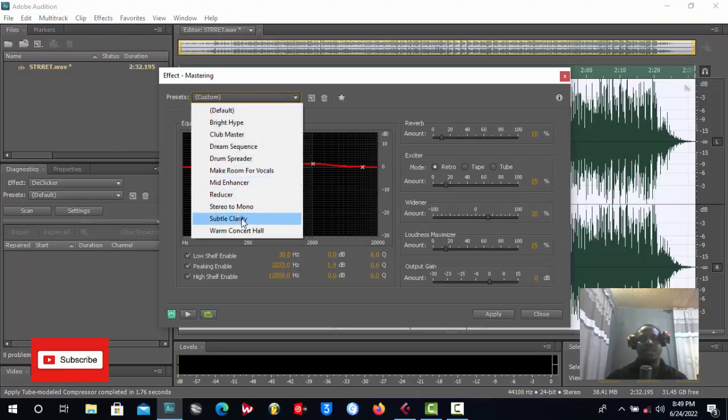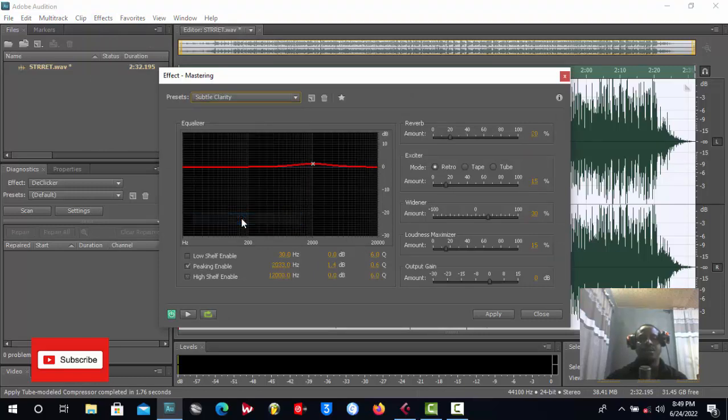Already I use this as a template to gain a little bit of clarity. Then I click the low shelf on, click the high shelf on, then make sure that the reverb is not too much, because the song already has a reverb, so I reduce it to about 10. Then reduce the exciter to about 10 too. It depends on what you hear, but these are just the settings I use.